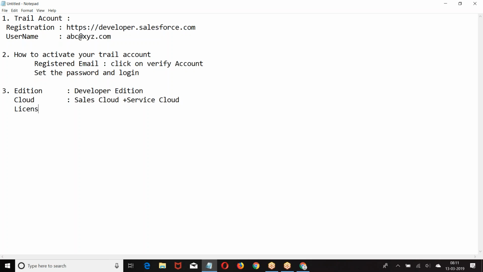Now, licenses. On the trial account, how many licenses are they giving? Because it is a trial session, they are giving you 2 Salesforce licenses, 3 platform licenses.